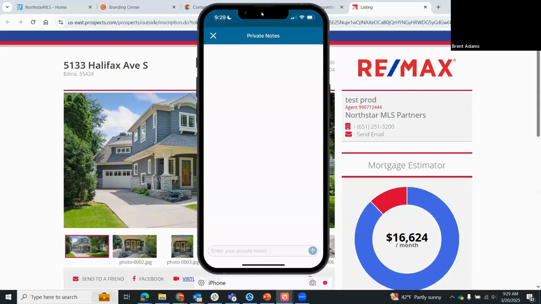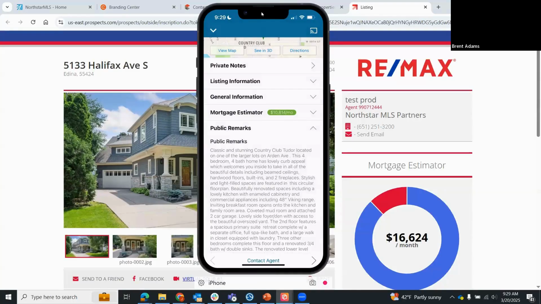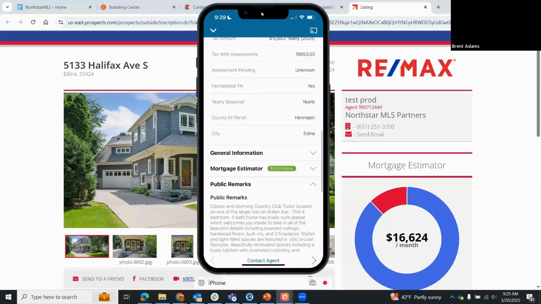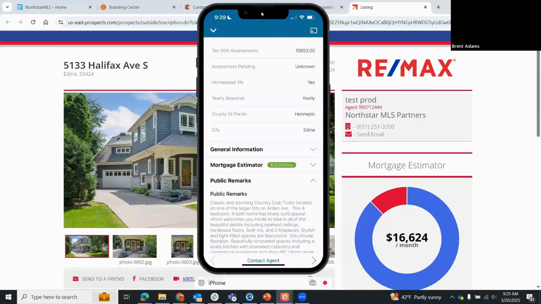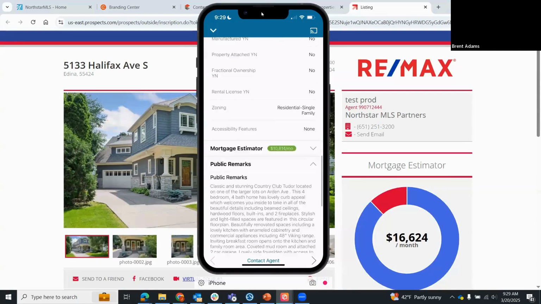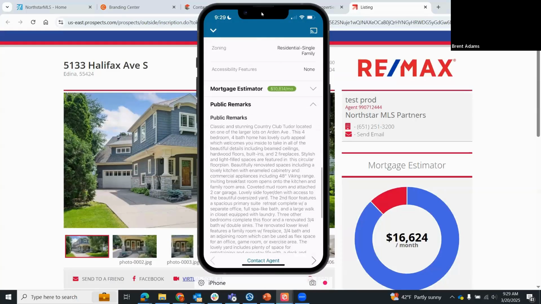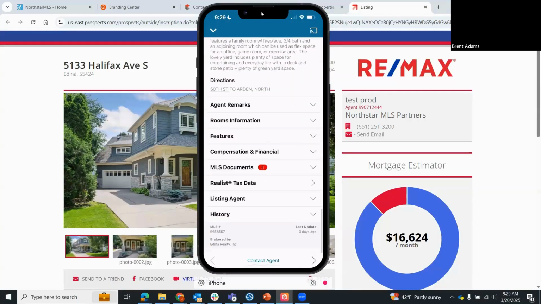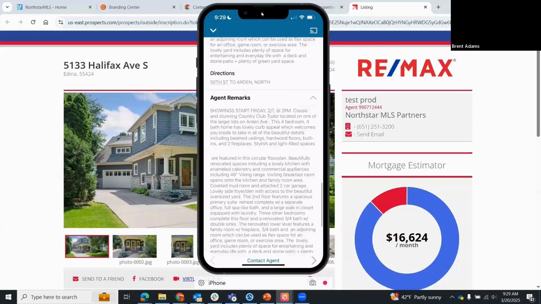So you've got the ability to put private notes on these properties that only you can see. You know, save this one for John, save this one for Jane, or love this one. Then you get all the listing information. This is everything coming in from the listing agent who put this property into Matrix. You get general information, parcel information, accessibility features. There's a mortgage estimator. That's really more for your clients. And then you get access to not only the public remarks, but you also get access to the agent remarks.